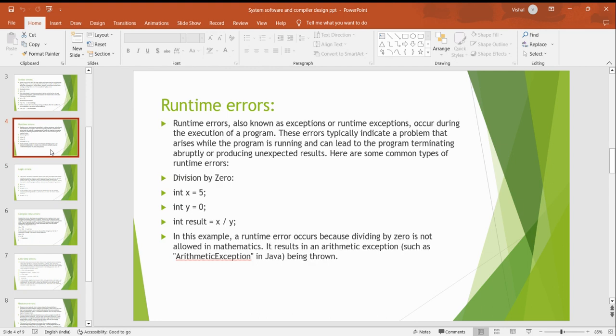Runtime errors, also known as exceptions or runtime exceptions, occur during the execution of a program. These errors typically indicate a problem that arises while the program is running and can lead to the program terminating abruptly or producing unexpected results. Here are some common types of runtime errors. Let us see the example.